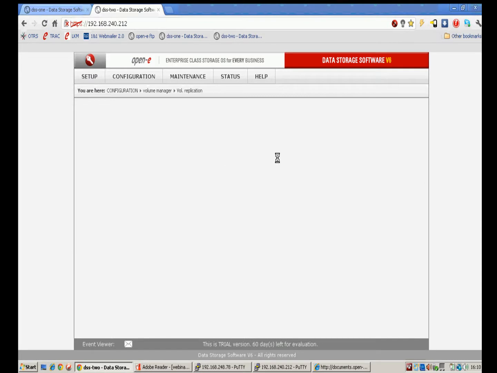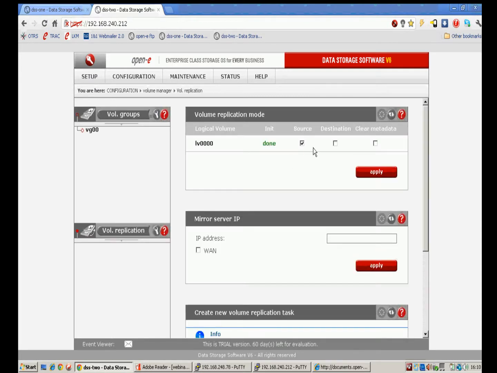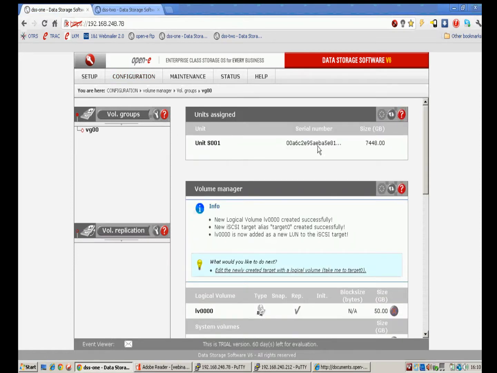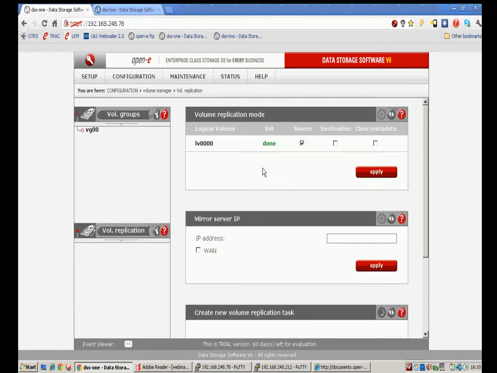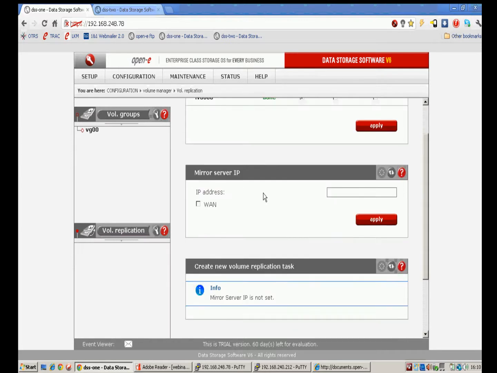I need to switch the volume replication mode on my secondary unit. As you can see here, we have a source and destination. We'll use this one as a destination server. So I'm changing to destination mode. This one is correct, and by default it's created with the source mode.